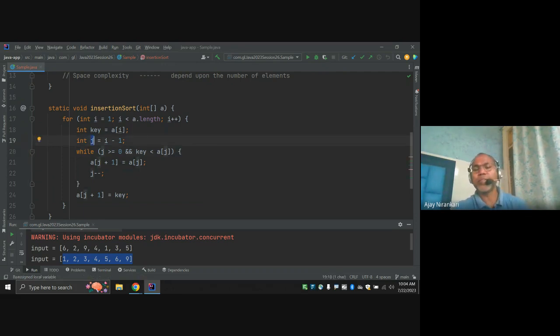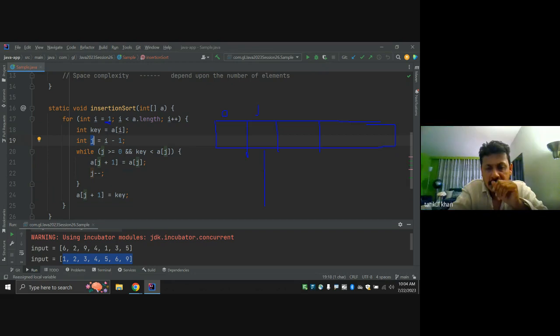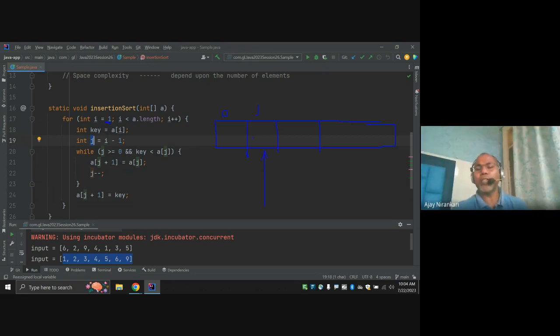Line 19 says this loop starts from index one. This is your array, this is the 0th data, this is the 1st data. I am starting from here. But I want to compare this number with whom? With the one backward. So I say, whatever the i is, just go minus one, and compare this with this number.